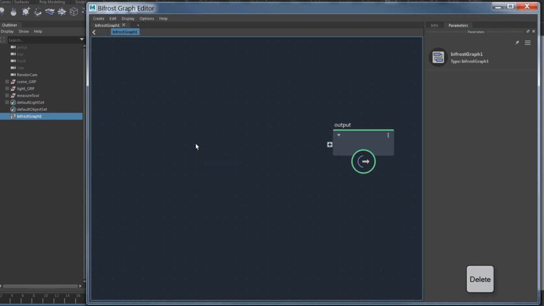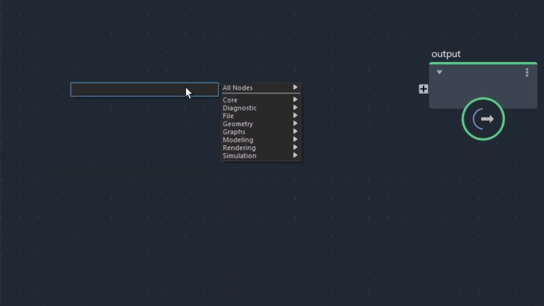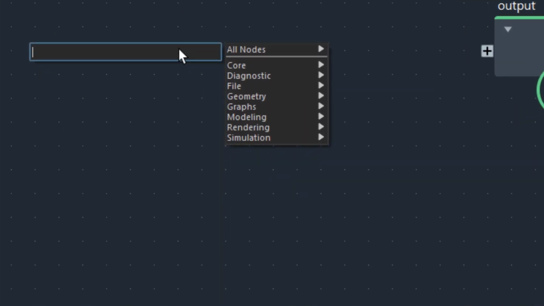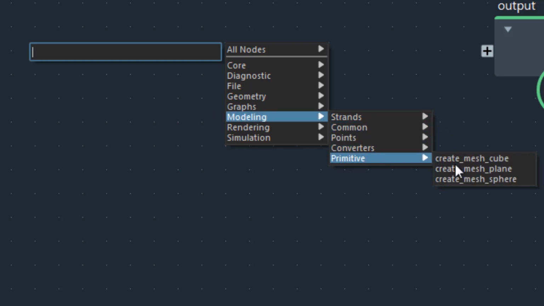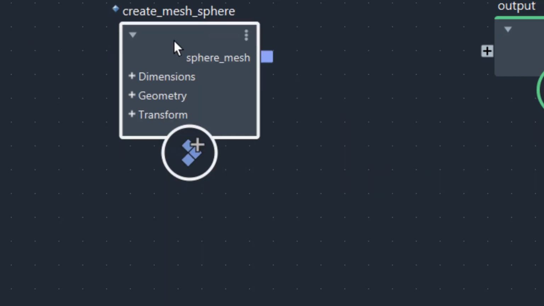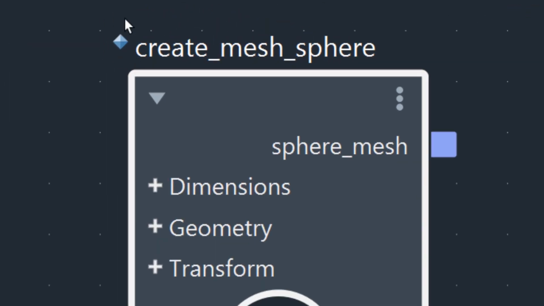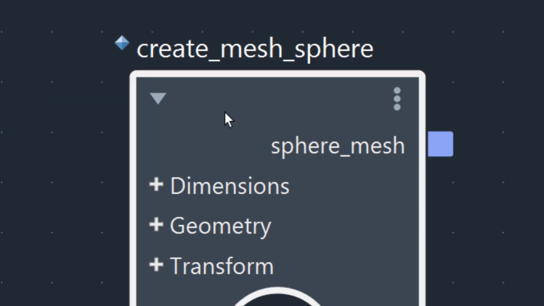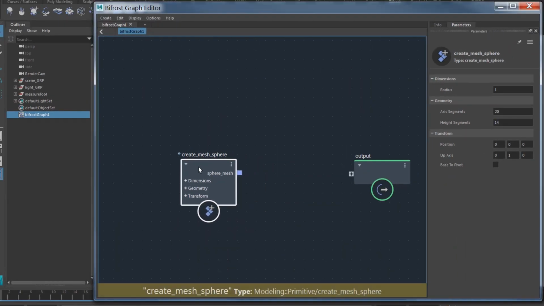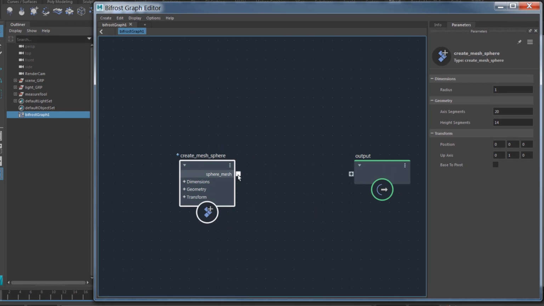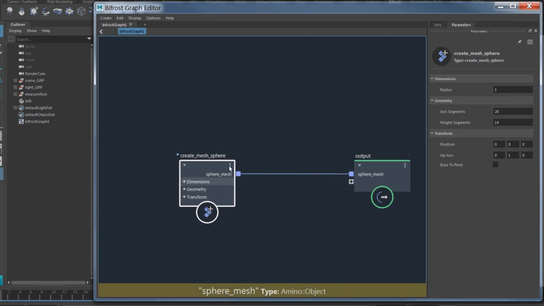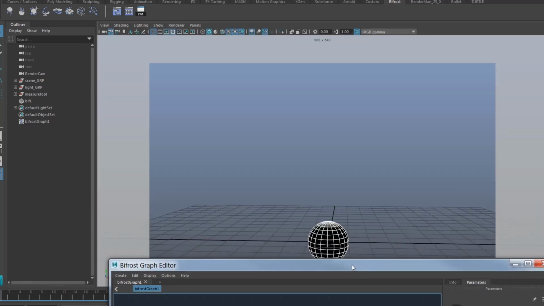I'm going to get rid of that input and use an internal node inside Bifrost to create my emitter. You can always drag and drop your emitter in here and create it. But for the sake of simplicity, I'm just going to go to modeling, primitive, and create a simple sphere. And every time you see that diamond icon in here, that shows that it's an internal node, and we're good to go. Now, the simplest form of creating a Bifrost graph node is just to simply select the in, select the out, to in output, and then we have something.